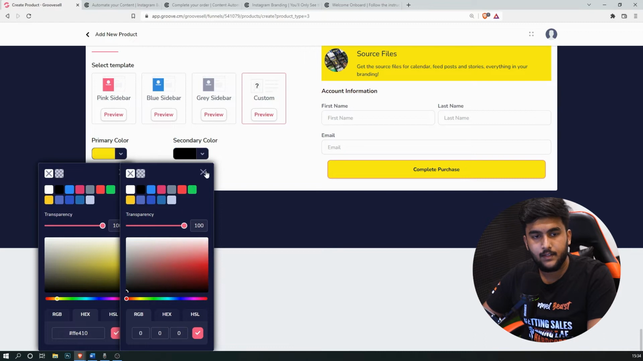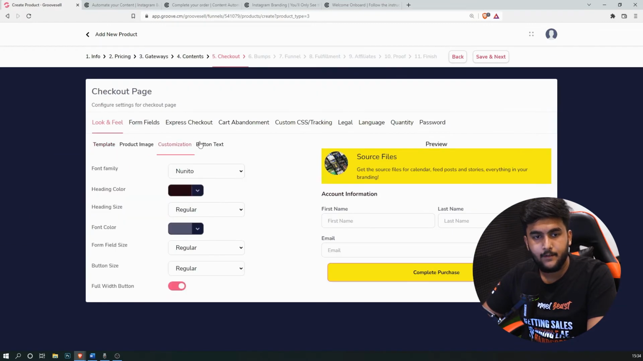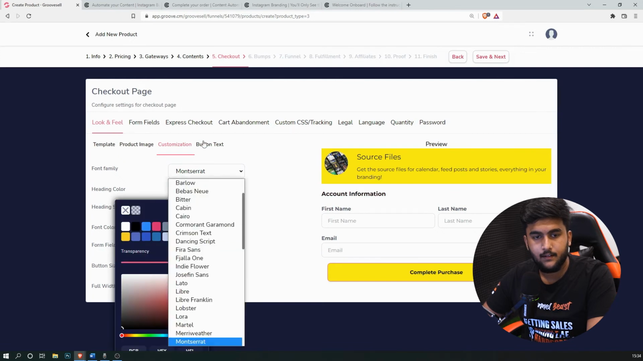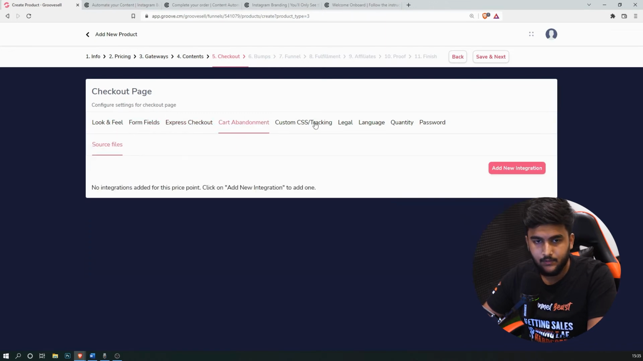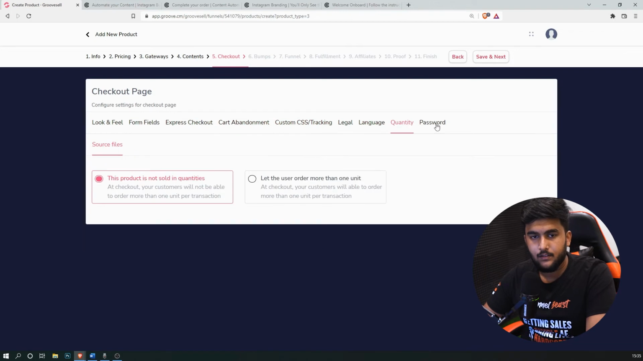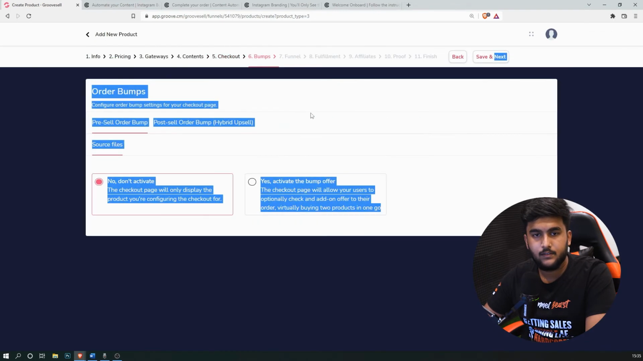Again, for branding, this will be black. Product image is done. Montserrat, black. Again, button text not required. Form fields not required. Express checkout not required. And then we click on save and next.